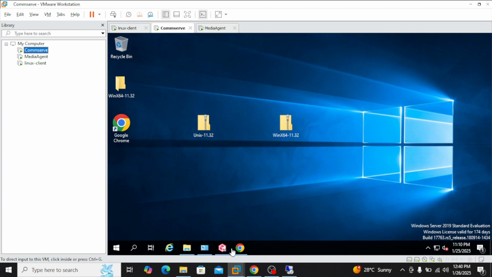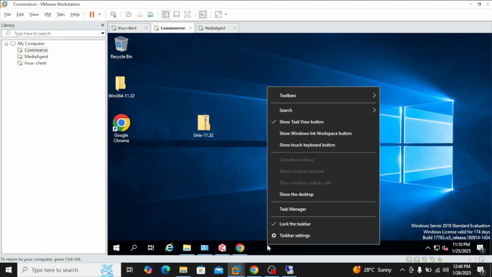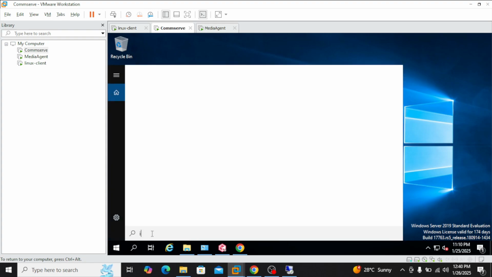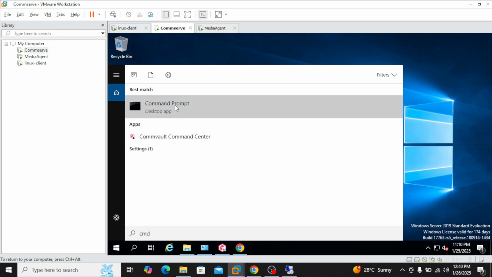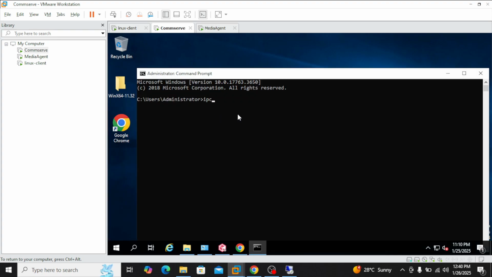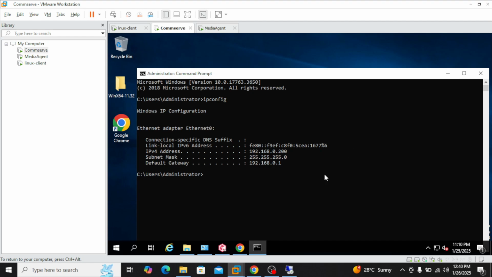If I want to know the IP address of the ComServe machine, what you need to do is open the command prompt and run the ipconfig command. That will display the IP.